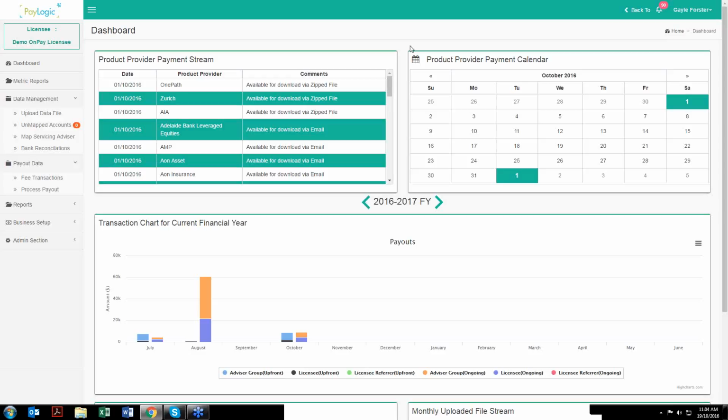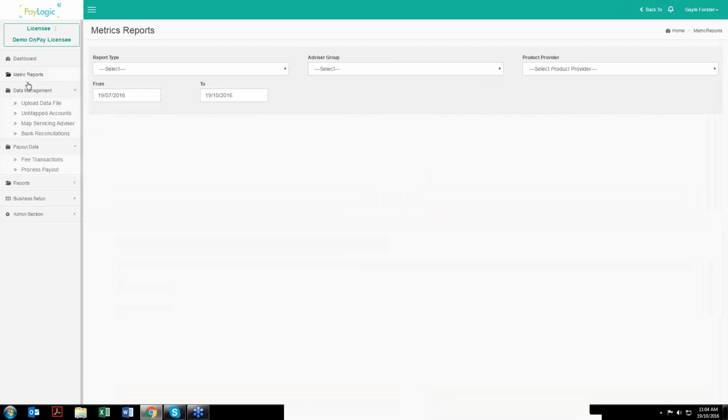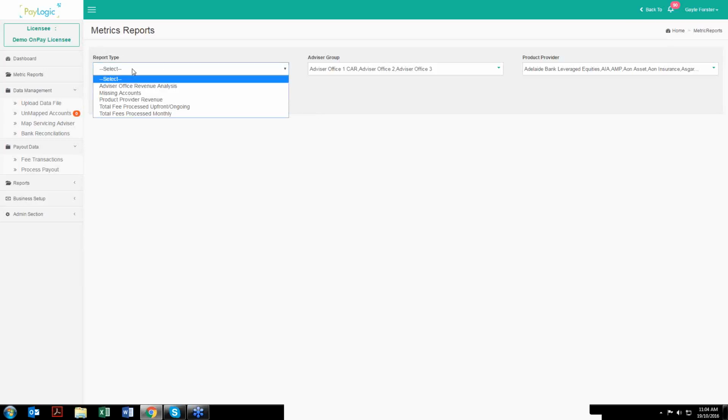There are two spots where you can go to generate different types of reports. First and foremost, the second top icon in the top left-hand corner is the metrics report. Within the metrics report, we've got some stock standard reports, more generic ones that we've been asked about over and over. In the top there is a drop-down menu asking what report type you're looking for. You can do a little bit of tailoring with these, but for all intents and purposes, they're preset reports. One example is the missing account report.